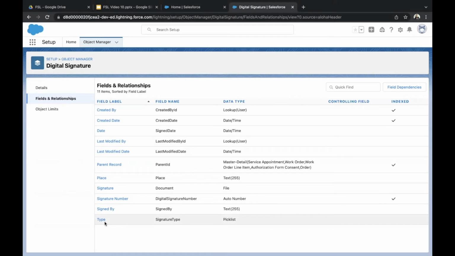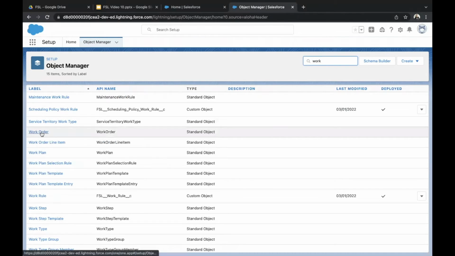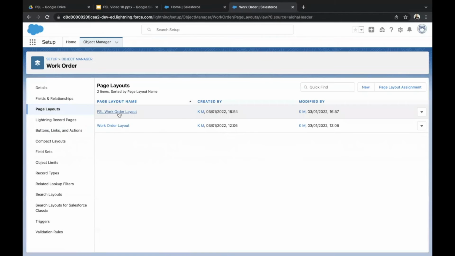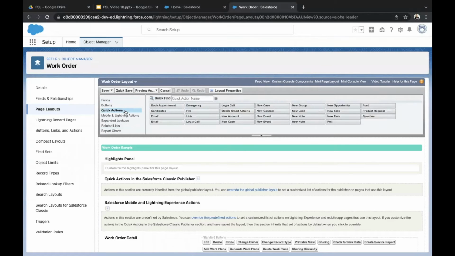Now you also have to make sure that the create service report button is available on the work order line items or service appointments page. So if I go to object manager, find work order and go to page layouts, click on work order layout, and then I just have to make sure that the create service report button is being given to this page or not.